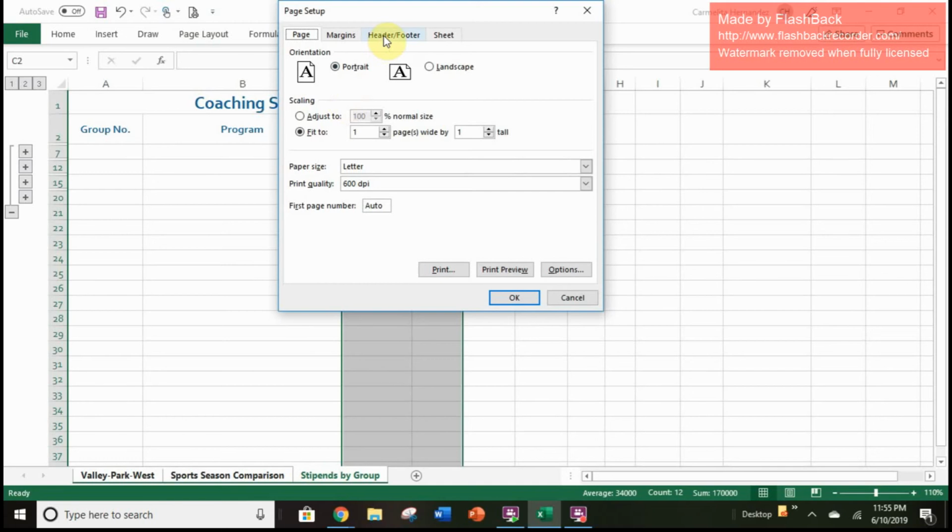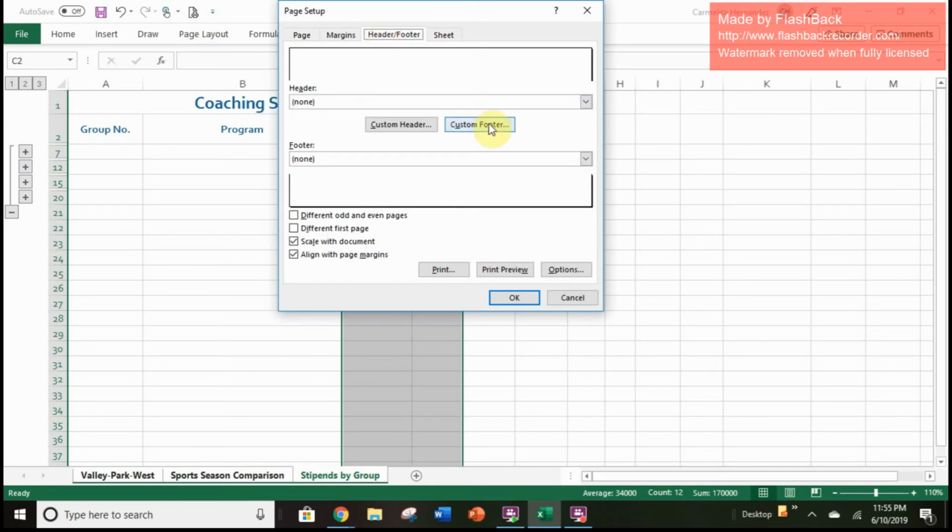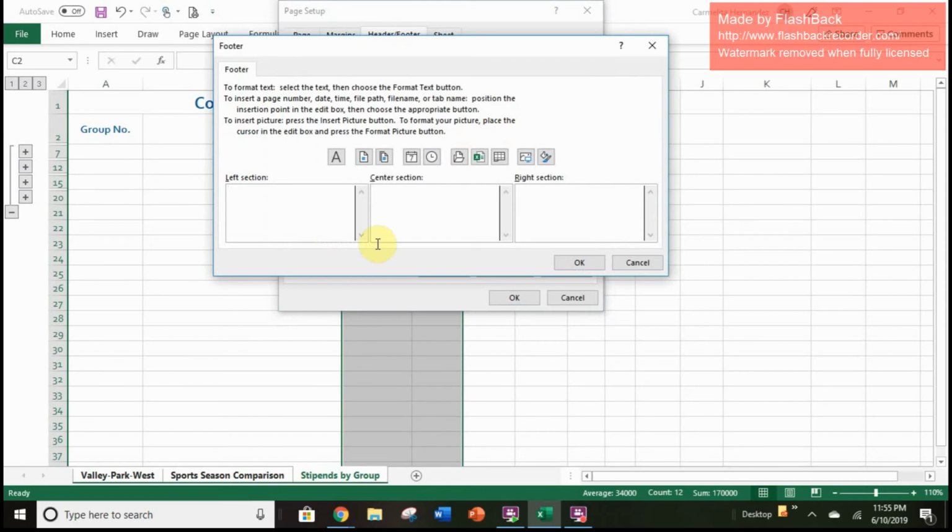Alright, so if you go to header footer, we want a custom footer. Now, usually I'm pretty sure we dealt with the left section and we were just putting in a file name. But this time we're putting in a sheet name in the center section. So we want the center, and then you just got to find sheet name. So if you hover over these, it kind of tells you what they are.